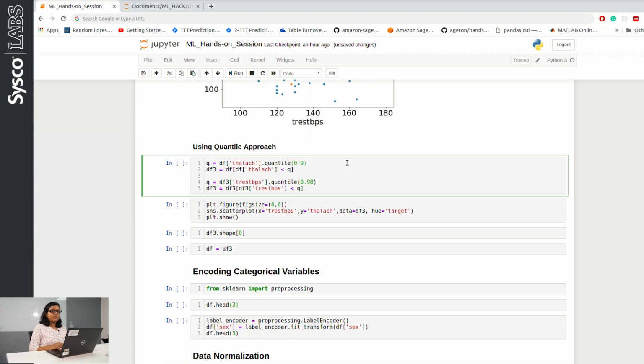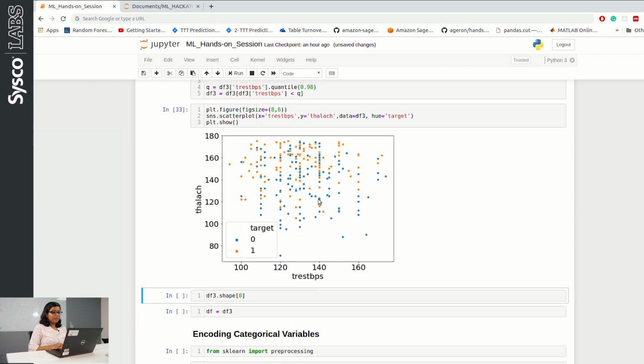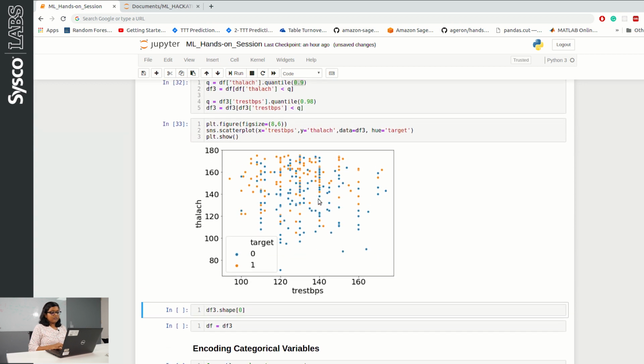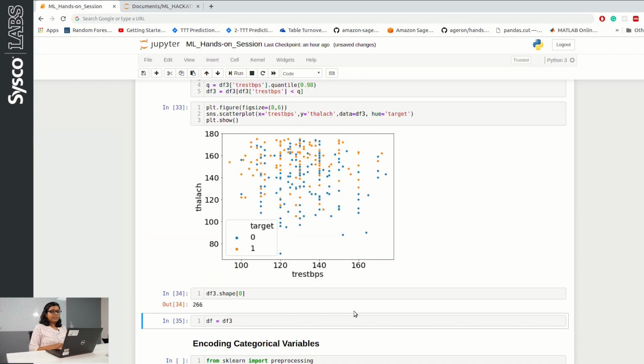So the next approach to remove the outliers is using the quantile approach. So from quantiles we can define quantile levels like 0.9, 0.98, 0.7 likewise, and what it does is, it will keep data up to this quantile level and remove others as noise. So here, after the removal of outliers using quantile, you can see it is reduced to 266. So I have covered some approaches for outlier removal.